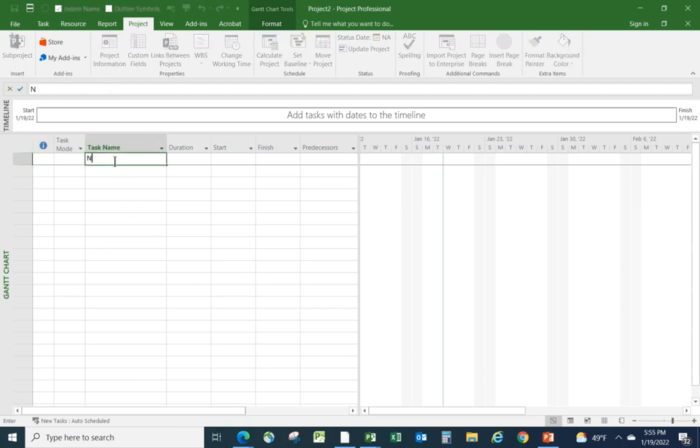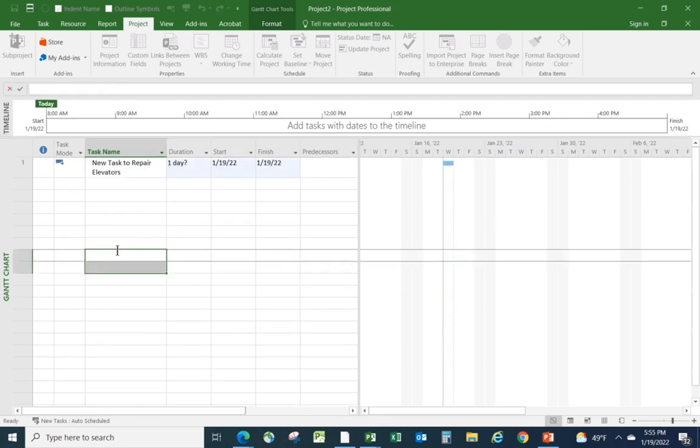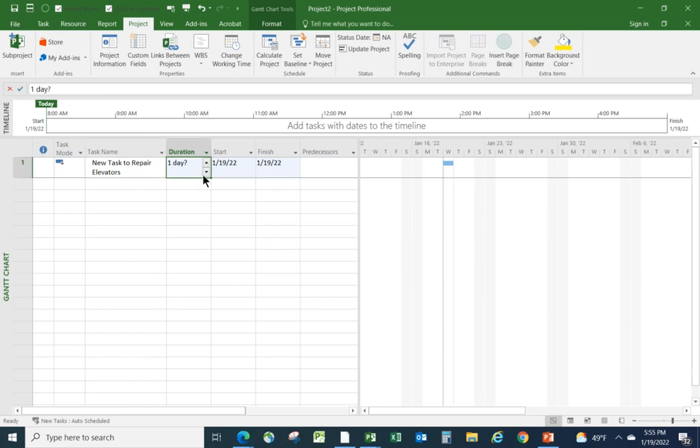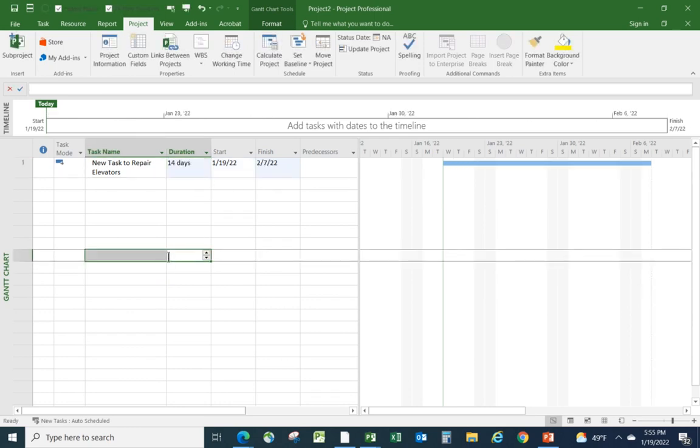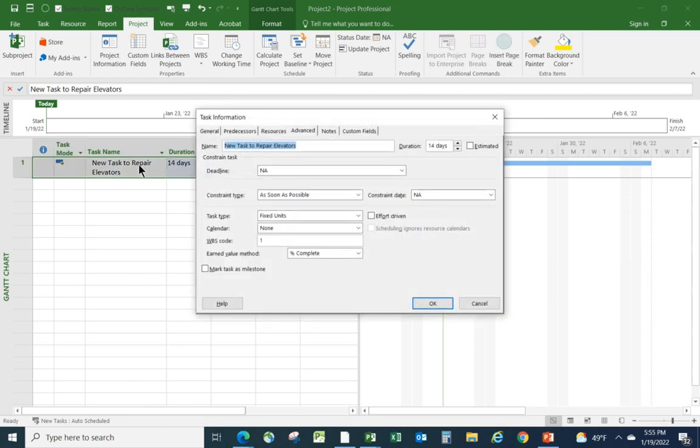Let's have a new task to repair elevators. Okay, so I'm going to probably spend about 14 days working on that. I remember to myself, I need to show the calendar and assign the calendar to that task. So I double click the task and I go over to the Advanced tab and I see Calendar and I drop that down and I go to, oh, it's not there. I haven't created it, I think to myself. And I think, well, that's a bit of a pain.